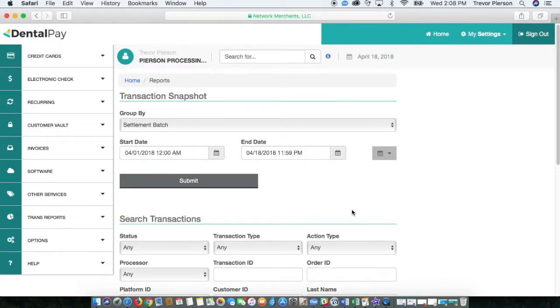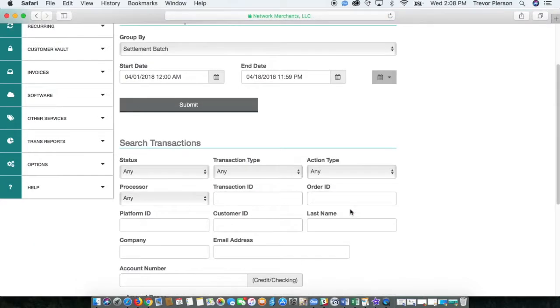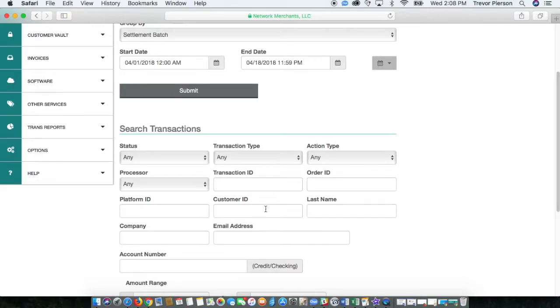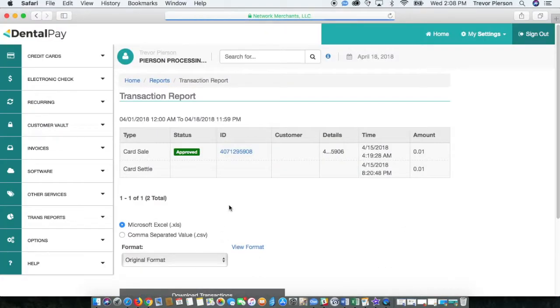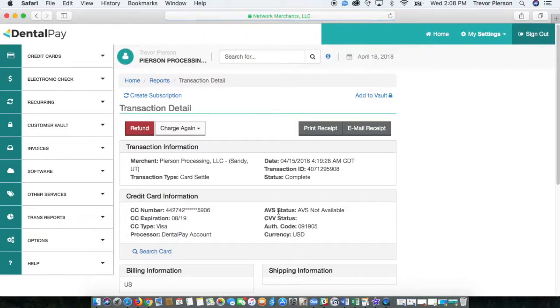And from here, you can search by anything you could pretty much think of. If a customer has an ID that you've had it generate, by the company, if it's a business, by their email address, if they left it, by their last name, by all kinds of different stuff, including the date. So let's just go ahead and hit submit so we can see. I entered a test transaction in here just for a penny, just so we could go through this. So I'm going to go ahead and click on the ID in order to view the transaction.